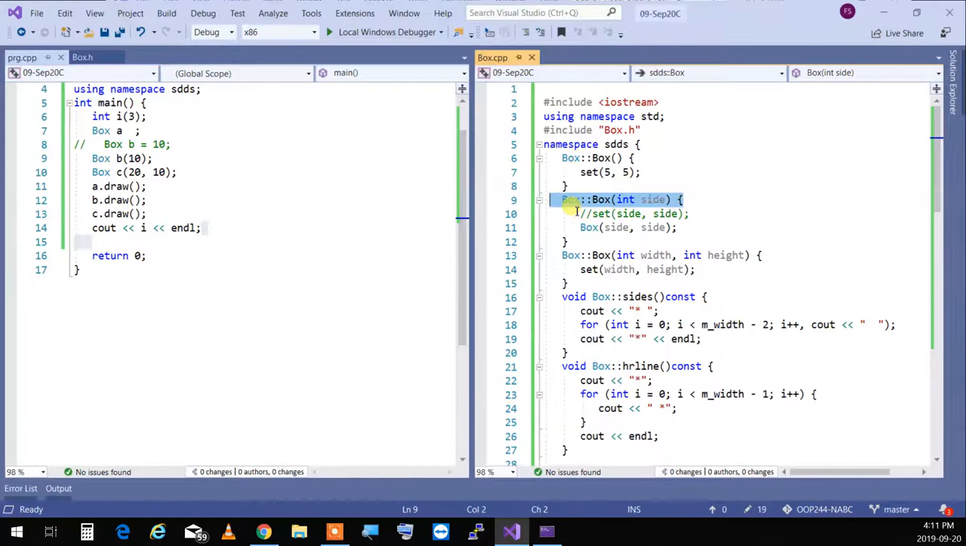It's as if I write int I and don't do anything with I. You created a box that didn't have any effect on anything. Remember, you cannot call a constructor. It is not a function. And we're going to end that today with that.